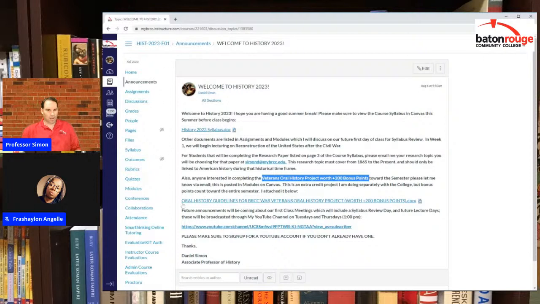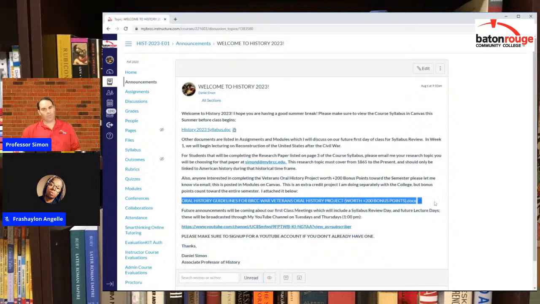I have the guidelines for it right here, but they're also located in modules. I'll open it up later and show you what it looks like and all the directions that go with it.